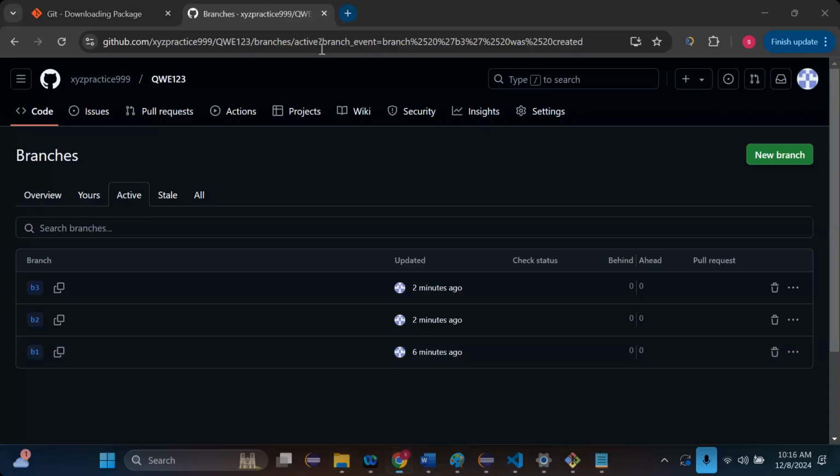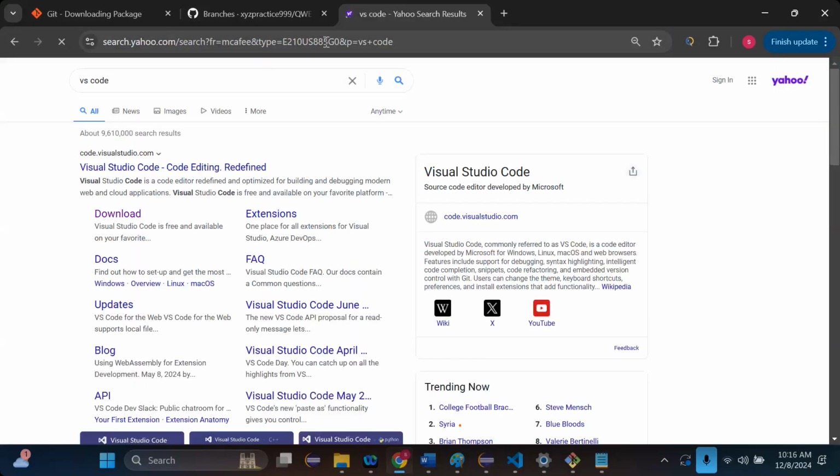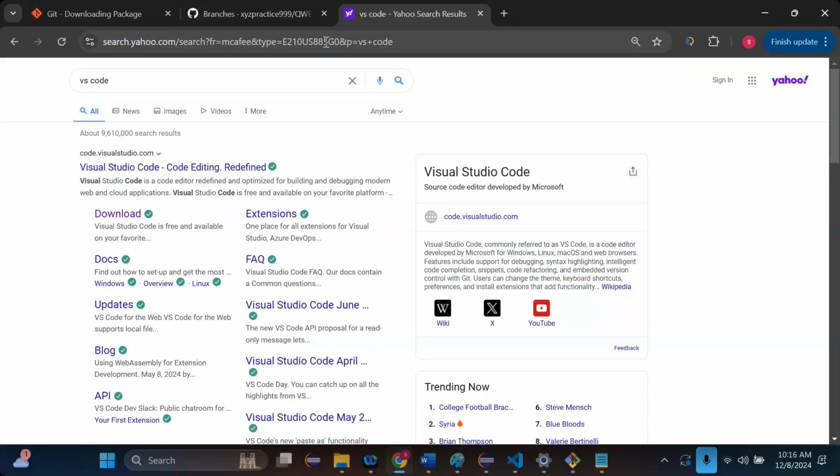Now, if you want to quickly do your changes, you can download VS Code. It is very simple. Just type VS Code and you will get VS Code.